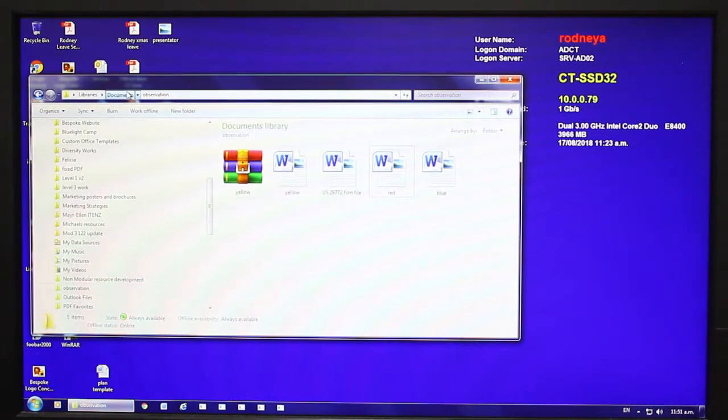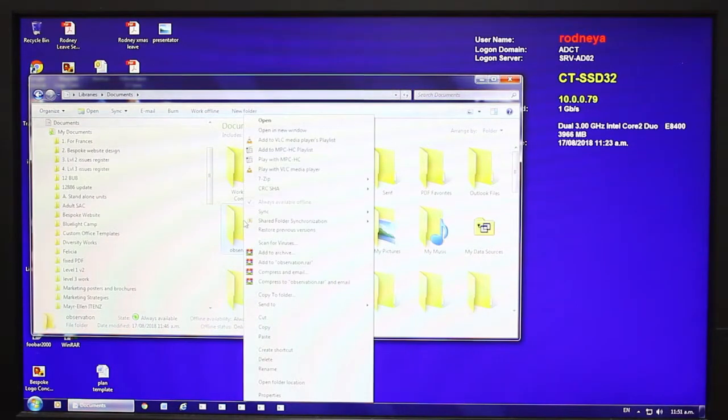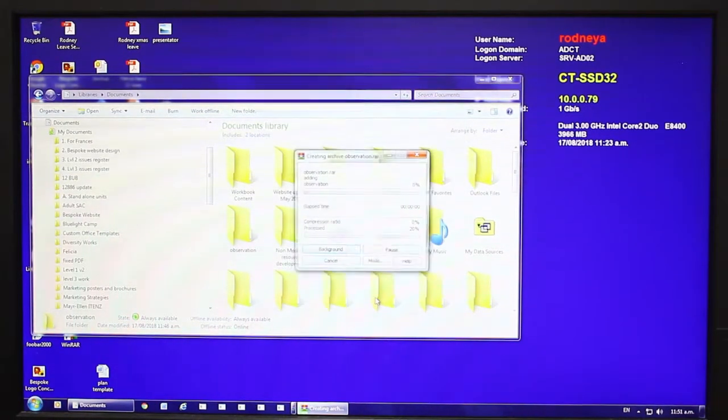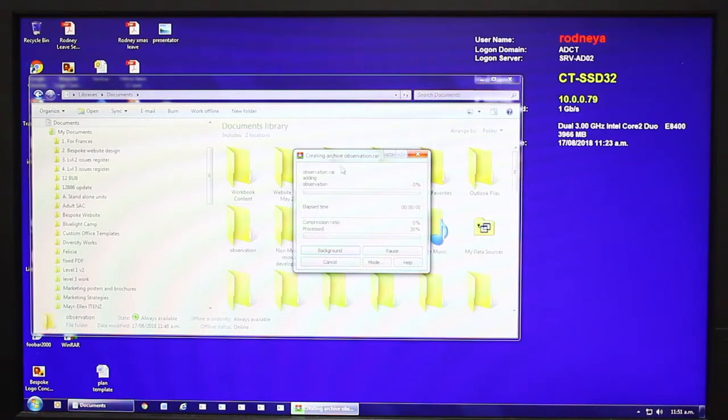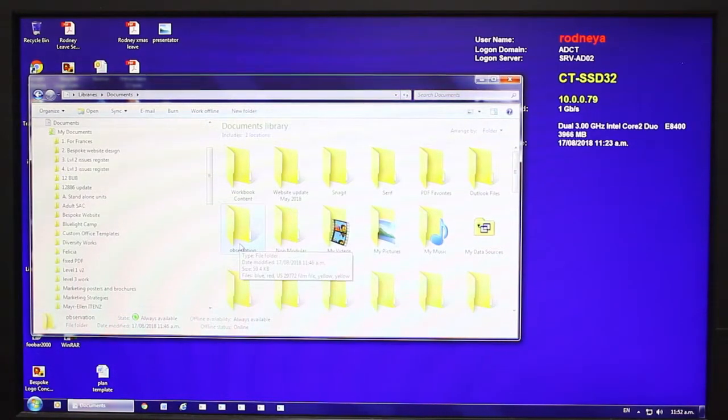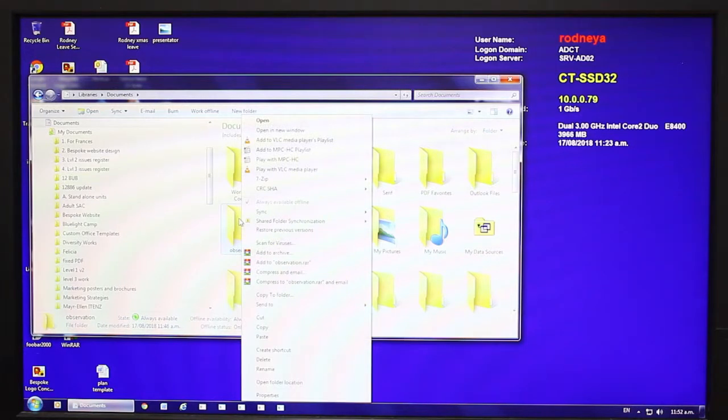How about if we wanted to do a whole folder? We right click, okay? And just compress it. And what it'll do is it'll take some time to compress the entire folder. Okay, so to compress a file, all you have to do is right click, hit compress, okay?